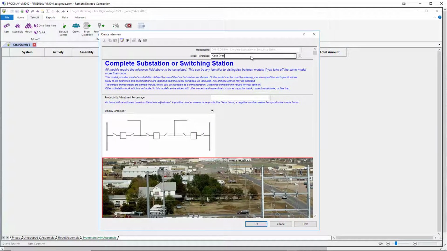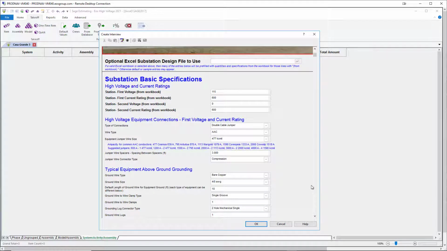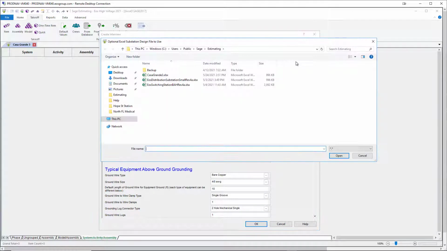Enter a model reference. The model reference value identifies the model on the spreadsheet. Each model must have a unique reference. Select the Excel design file that you completed earlier.